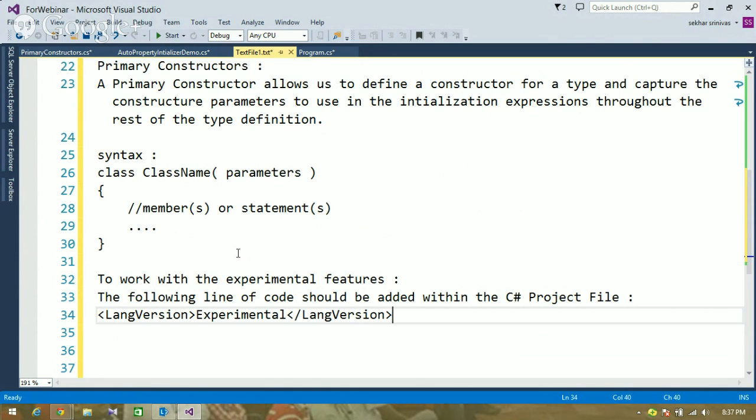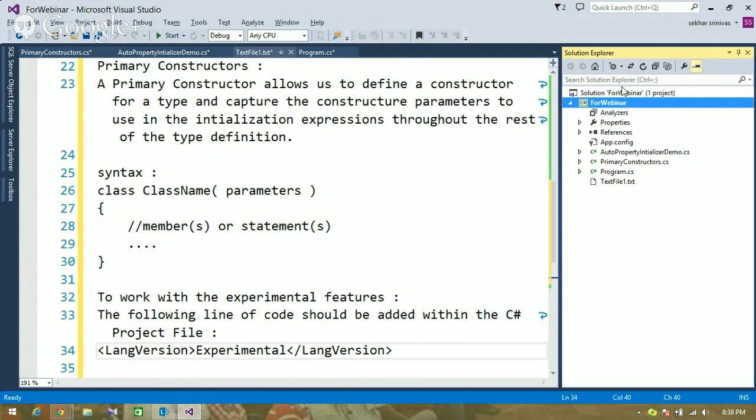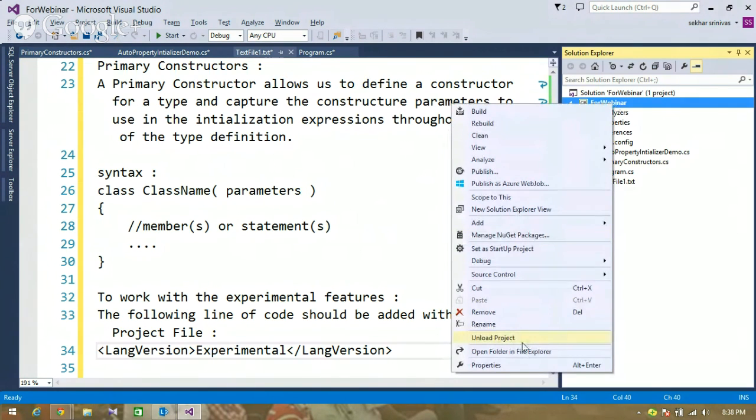Okay, the language version, we have to specify it as experimental. So how do I do this? The easiest way that you can do is right click on the application present within the Solution Explorer, and once we have this, just open the folder in File Explorer.